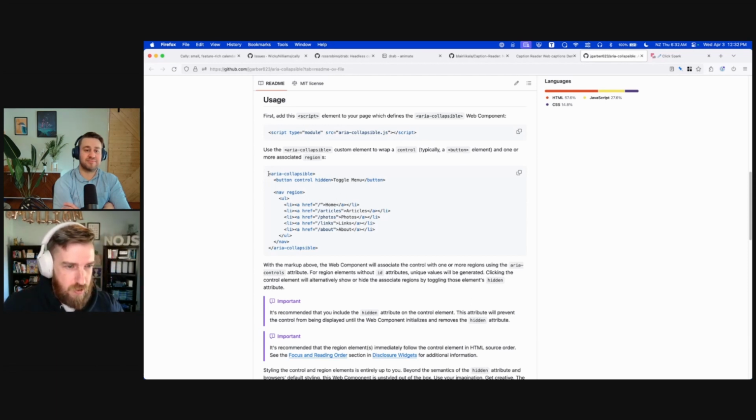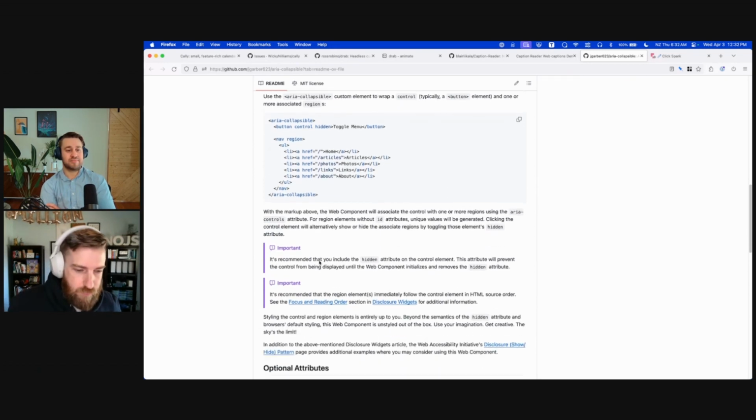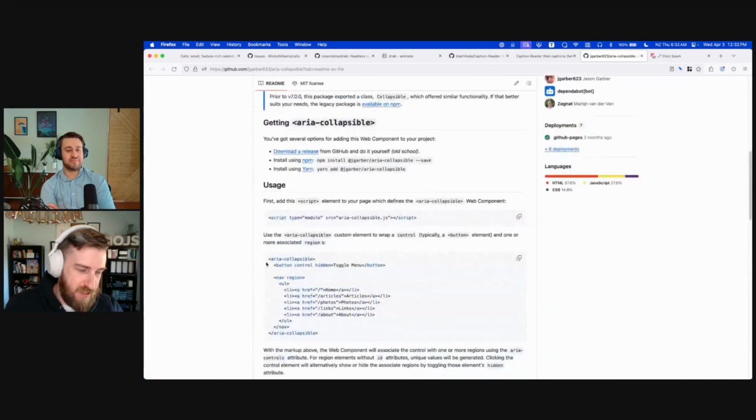I commit this crime quite a bit where I use details summary because I like the no JavaScript experience. I like the fallback of having access to a working collapsible if JavaScript hasn't loaded yet. But there are some accessibility drawbacks to that, and I don't think we have time to go through them today, but this is the alternative, right? You can implement a web component that will do something similar.